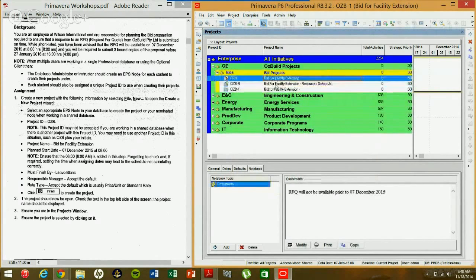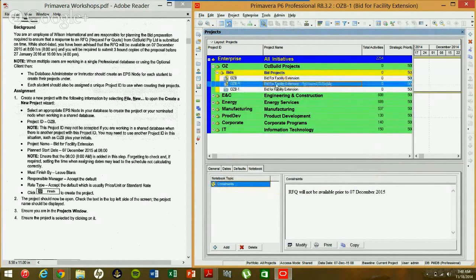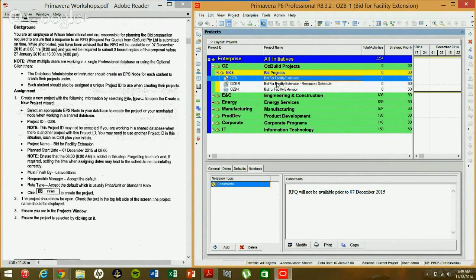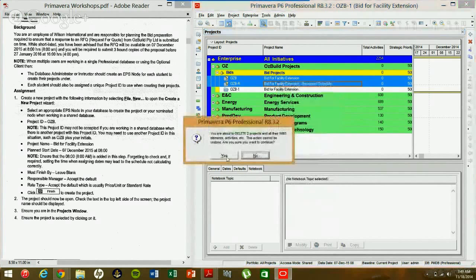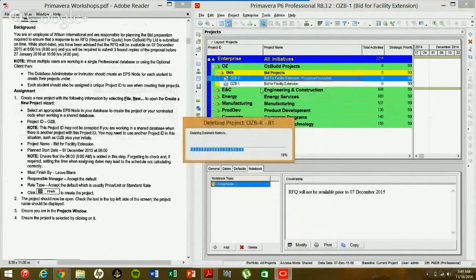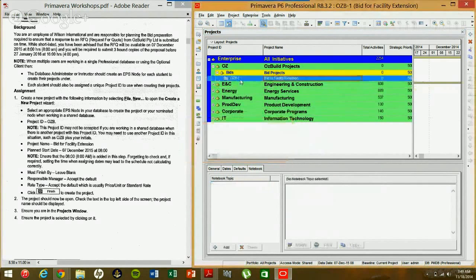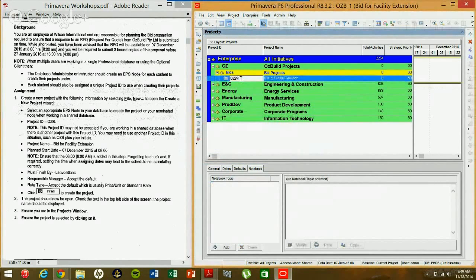Now, this is an example of 2 projects that we do create. We do one that doesn't include resources, and we'll learn how to manage that project without the resources. And we'll do another with resources and do some advanced scheduling as well. So I'm going to go ahead and delete these 2 right now, as I'm going to be creating a new one every workshop. And I'm going to keep this ID unique, OZB.